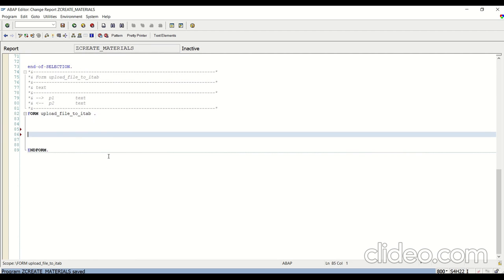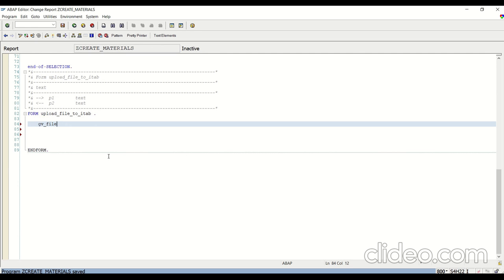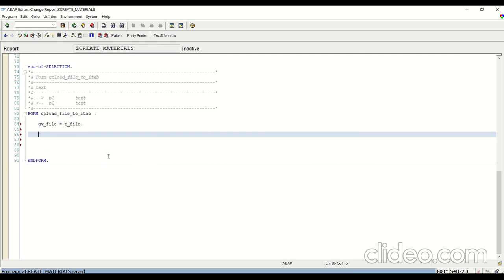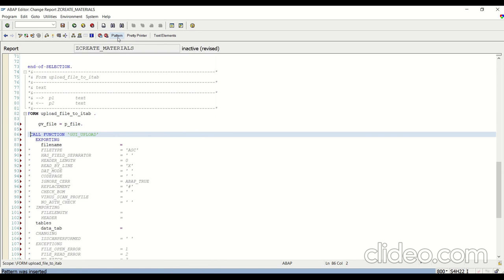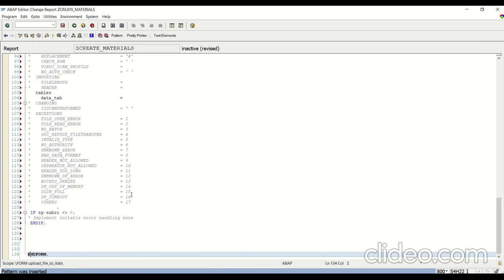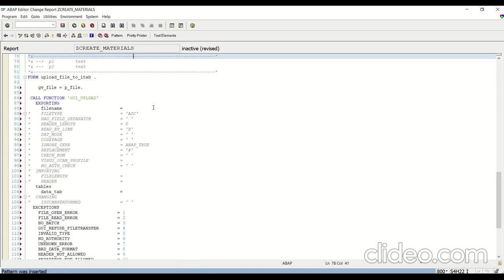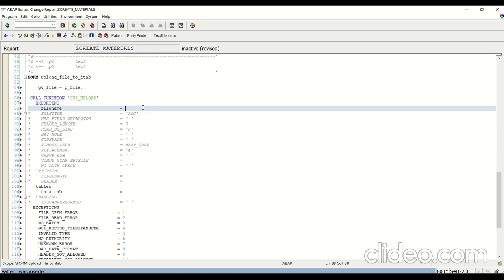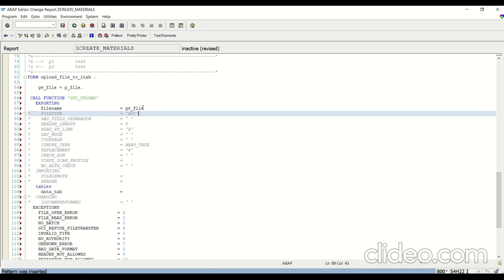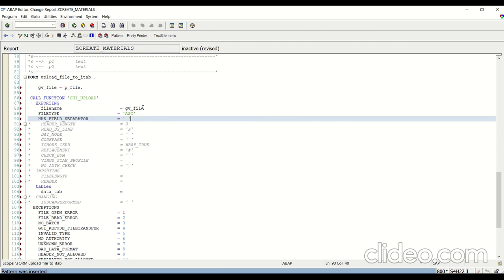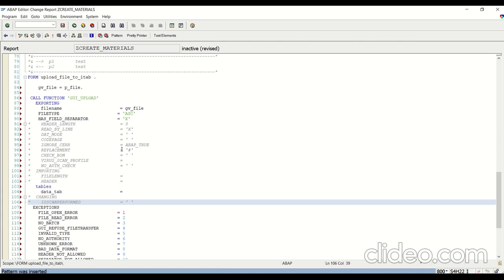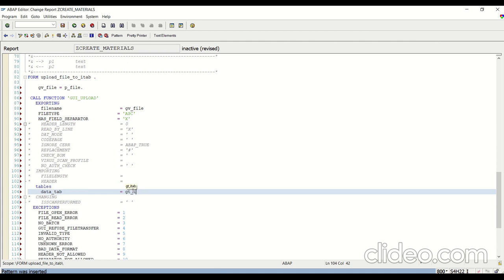Fine. So what we will do here, gv_file equal to p_file. Now call the function module GUI_UPLOAD. Always first open all the exceptions to avoid any error and then come from the top. My file name is gv_file. File type is ASCII. Header separator I just pass as X, and internal table name is GT_ITAB. Save, check, and activate. Okay, till now no error.